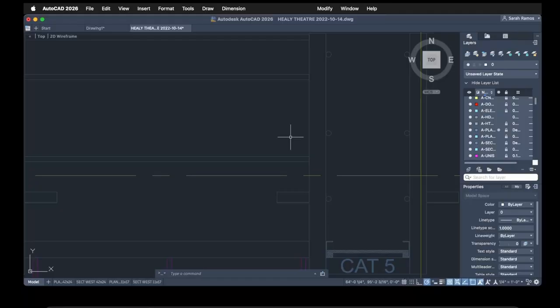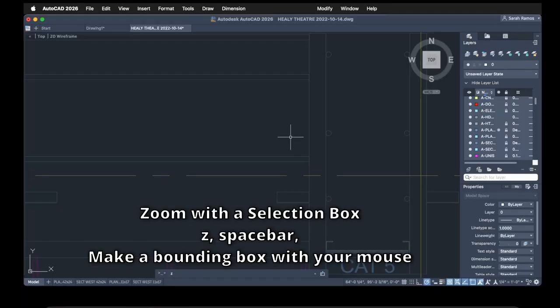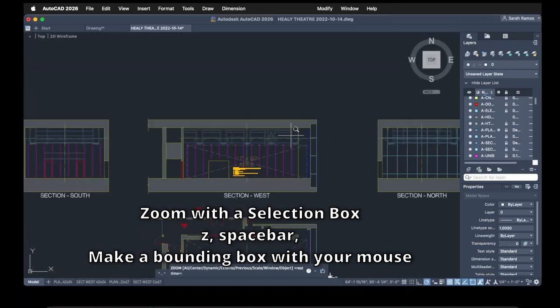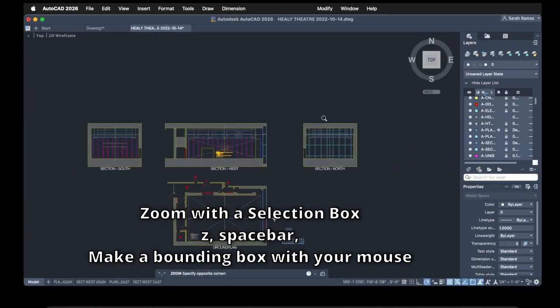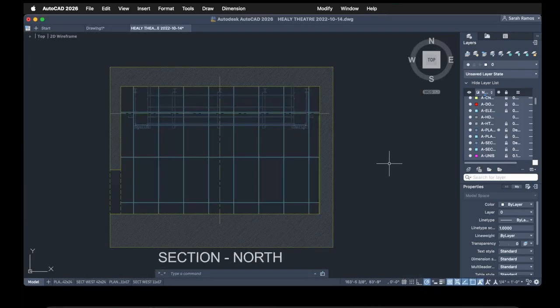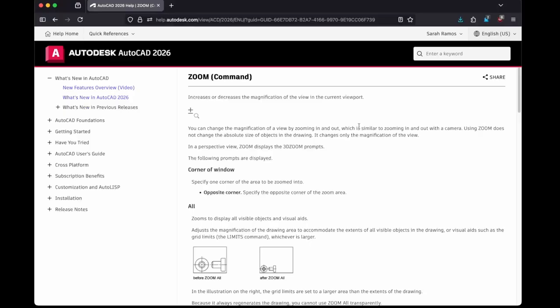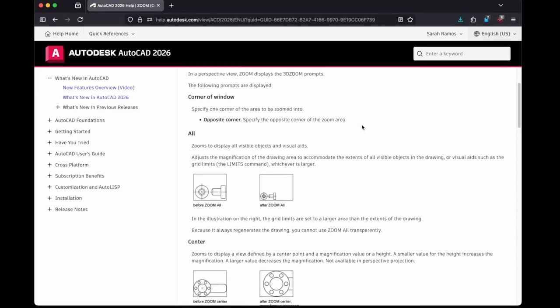One more zoom that I think you might like is making a window with your mouse. Z spacebar. Then make your own bounding box. If you would like to explore the other zoom options, give them a try and see what they might do for you, or read up on the Autodesk online manual.